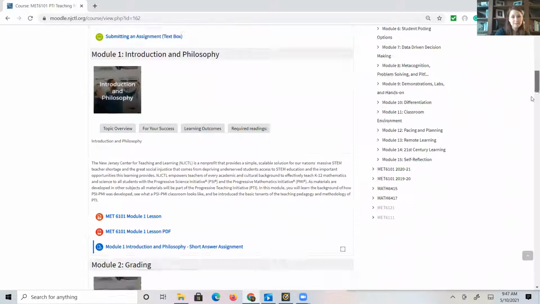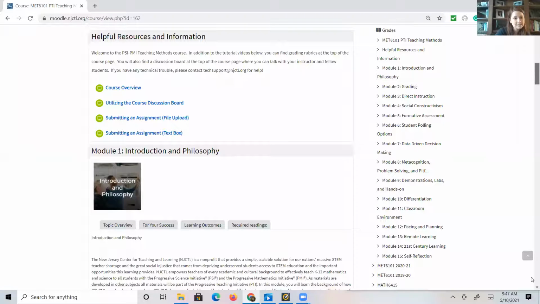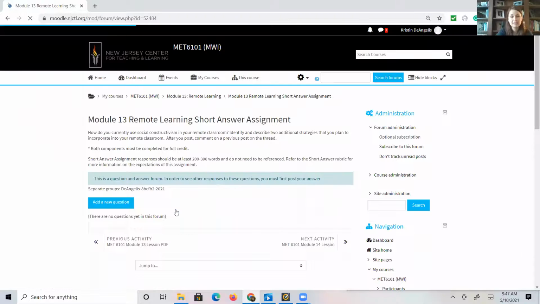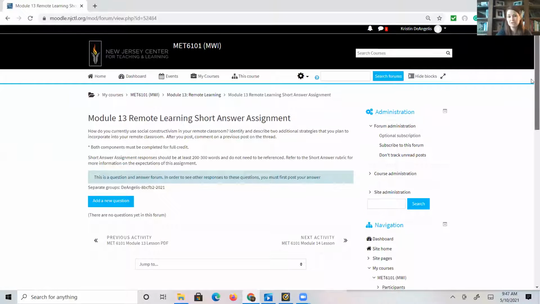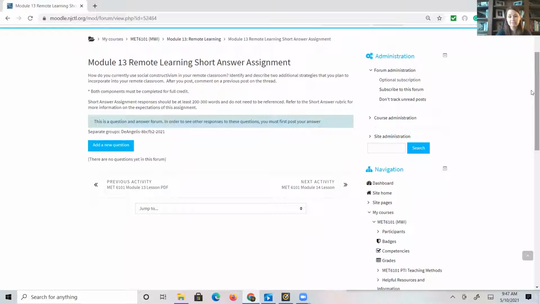Let's go back up. There's one other thing I just wanted to look at. I think it's module 13, which has a different type of short answer assignment. When I click on this one, it is a discussion board. So you have a prompt talking about how you use social constructivism in your remote classroom, since a lot of universities and different schools have needed to go virtual with the pandemic. We've added this whole module about remote learning.